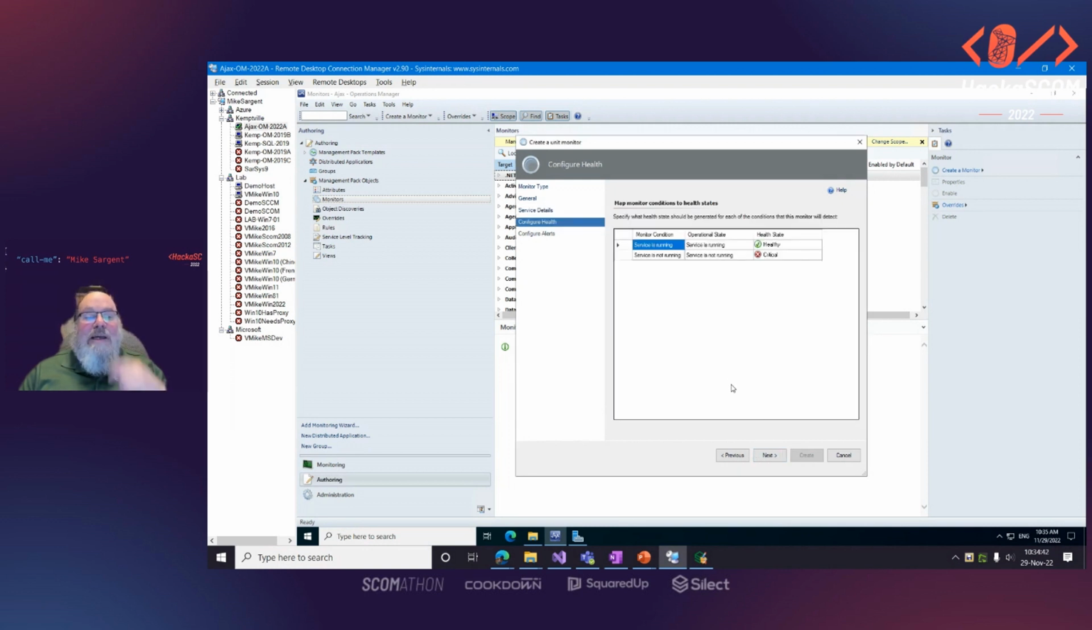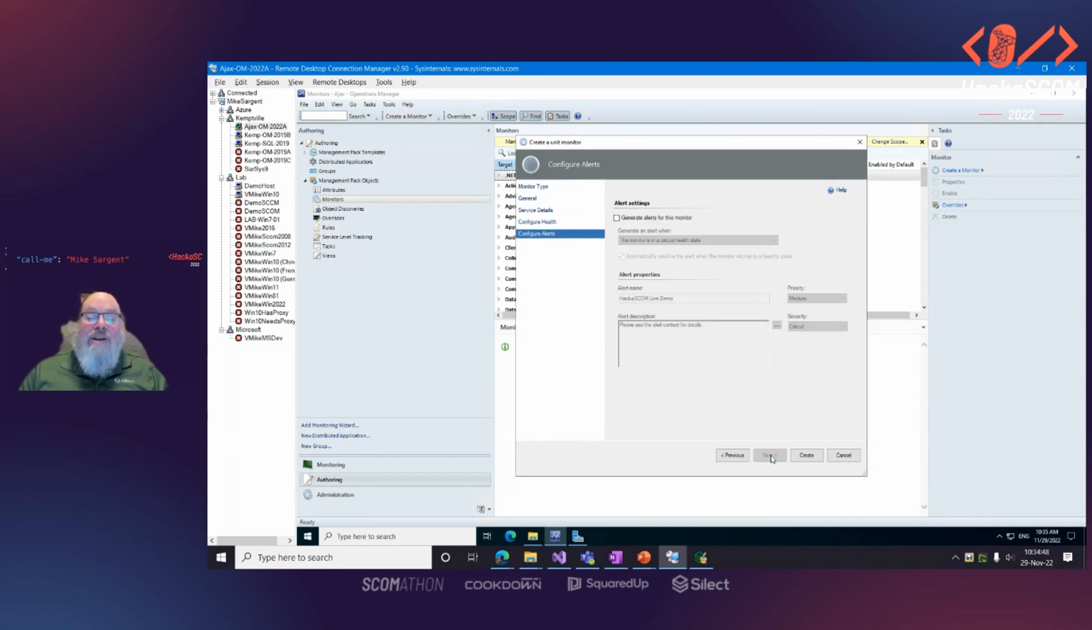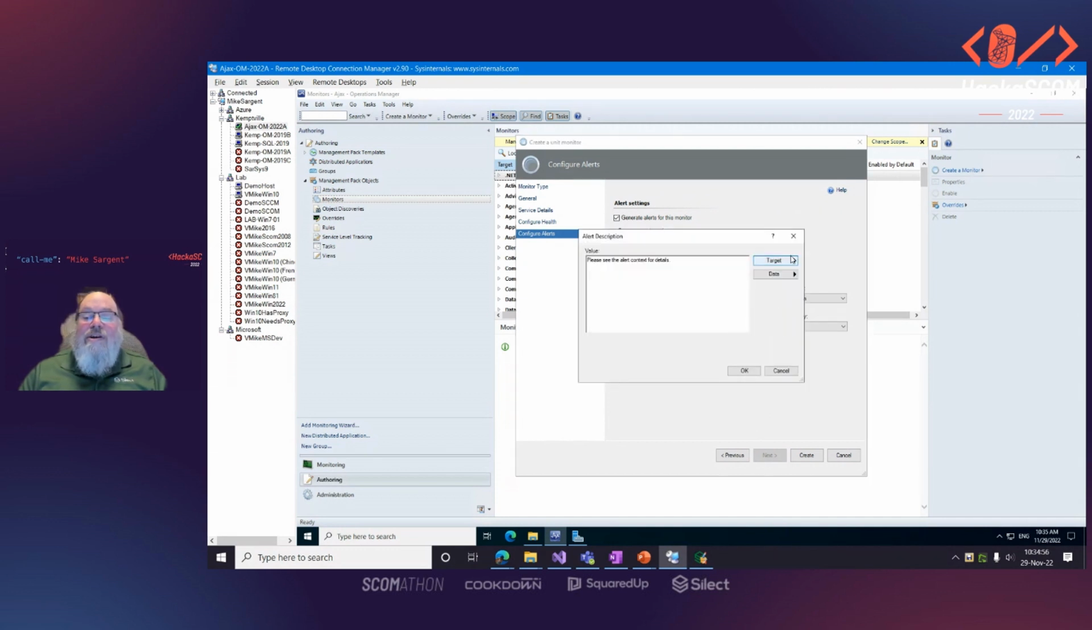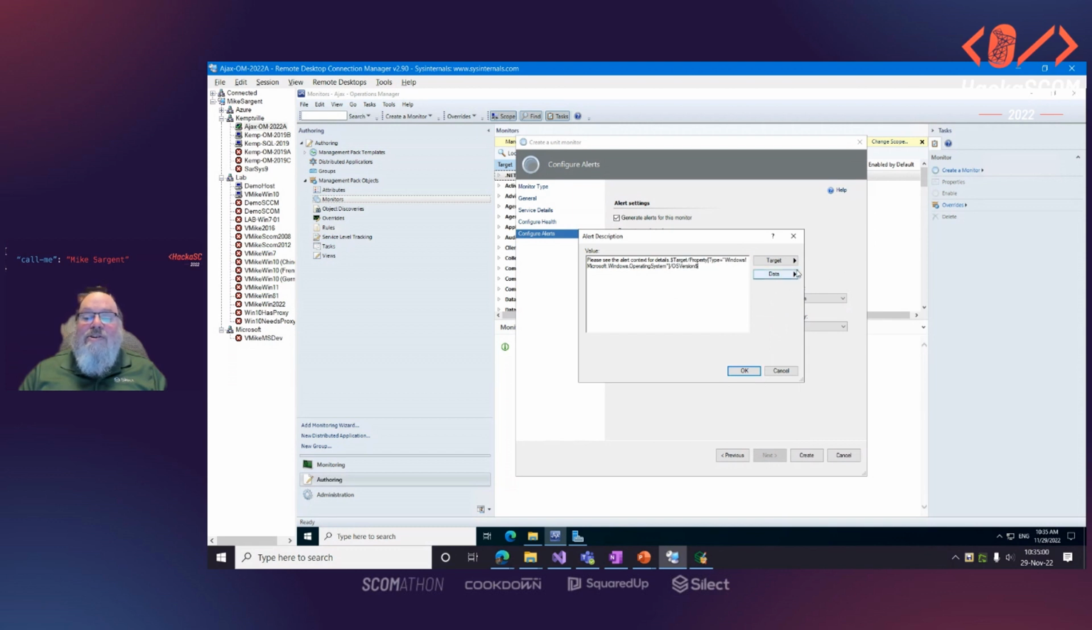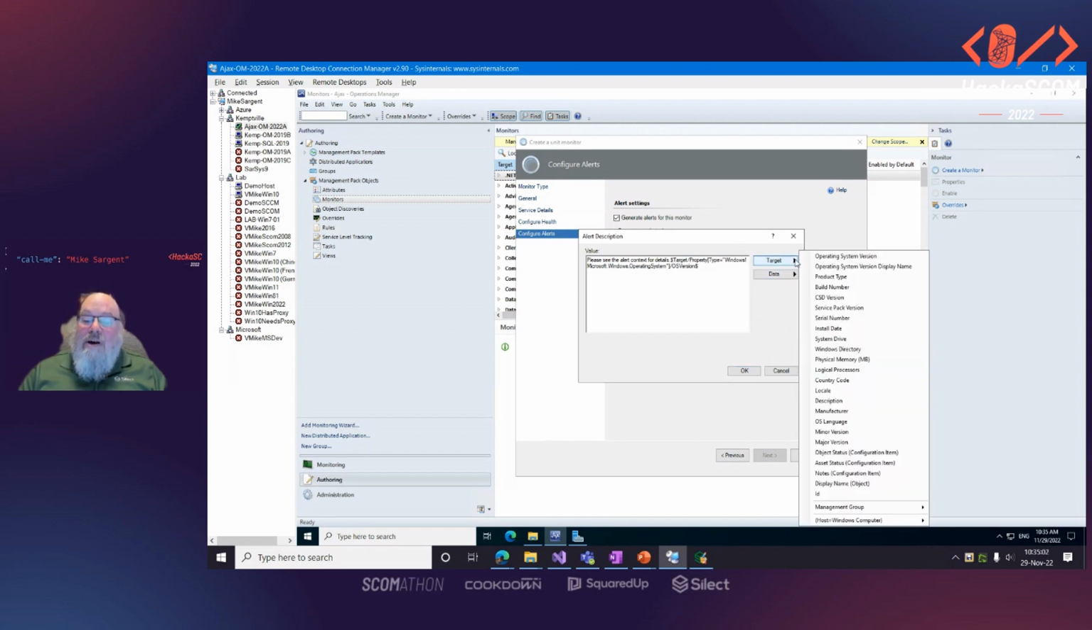Without a browser, it's a bit difficult. Here's where you can configure whether the health is service is running as healthy or service is not running as healthy. Generate alerts. See, most of this stuff you can put in various values here. So you can put in things from the target, operating system version. The host is here for Windows Computer and management group.